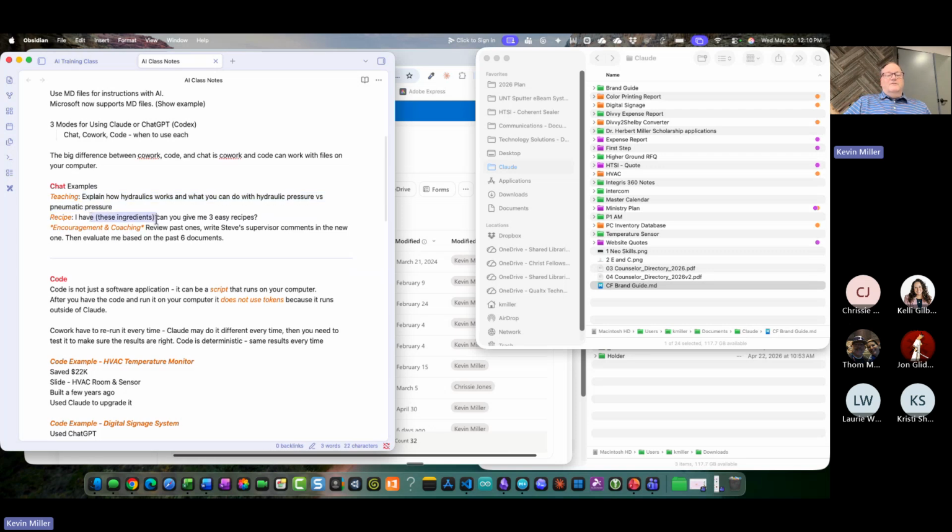Or a recipe. I like doing this one. I have these 10 ingredients. What recipes can I make with them? And so I'll have it spit it back out to me.